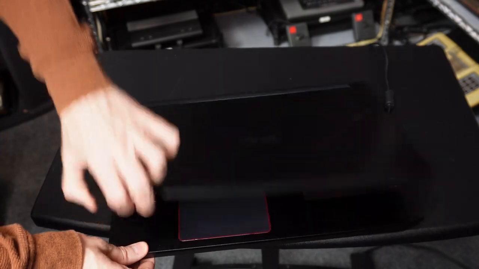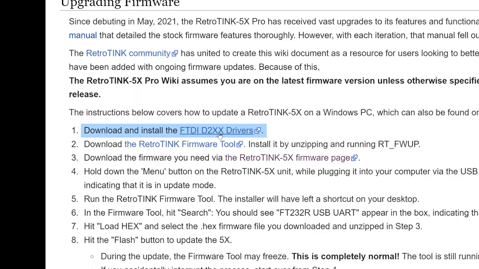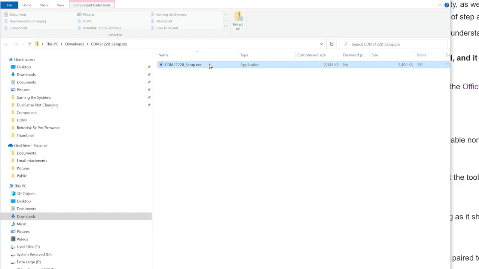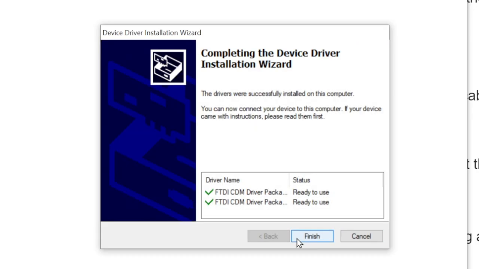To do this process, you need a computer. The first step is to download some drivers. I'll put a link to them in the description. As soon as you click the link, the download process will start. If you're in Chrome, you'll see it downloading on the bottom left. When it's done, click it and then double click the file. Then follow all the prompts until you get it installed.